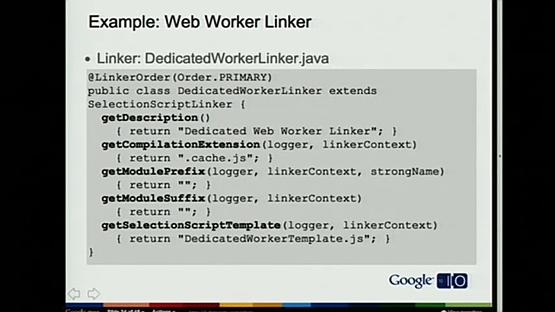This dedicated Web Worker linker, it's actually amazing that the linker stack is so powerful that you can create a Web Worker linker in so few lines of code. And you'll see I've got one more slide, but the amount of code actually required here is pretty minuscule. So there are 5 methods that this linker implements. And none of these methods are actually that complicated. The getDescription, of course, is required by all linkers. And it's just a human-readable string of what your linker is.